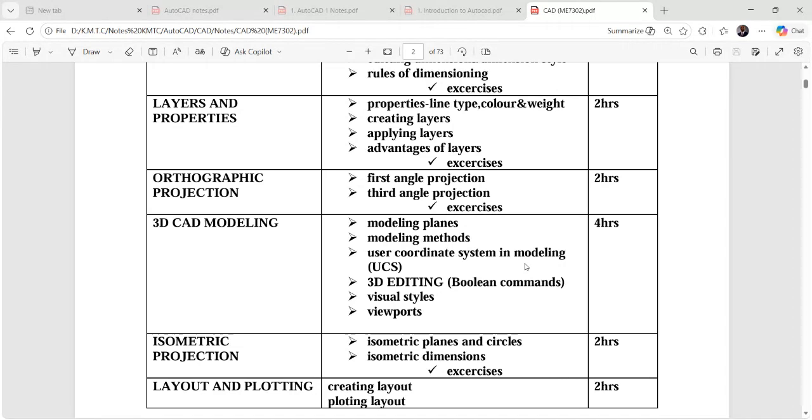And then finally, our last part will be 3D CAD modeling, where we shall look at the modeling planes, the different planes that we use during modeling methods. We shall look at user coordinate system. When it comes to 3D modeling, we shall look at 3D editing, the Boolean commands that are involved when you're editing a structure that is in 3D. We shall look at the visual styles, the different styles that you can use when viewing that 3D object, and then viewports.